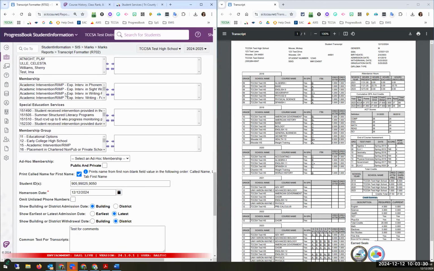But again, less is more. So leaving everything, I'm going to make sure I get all of my membership groups, all my special ed services and so forth, because I'm leaving everything to the left side. If I have a specific ad hoc membership that I want to print transcripts for, so maybe my JVS kids, the homeschool, I want to print transcripts for my juniors that are going to the JVS this year, I can print transcripts with that ad hoc membership.